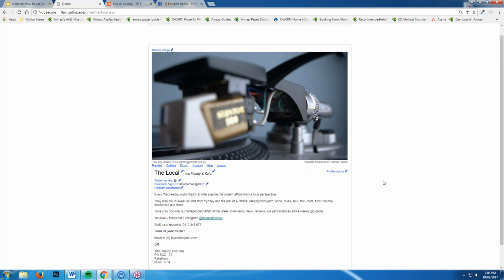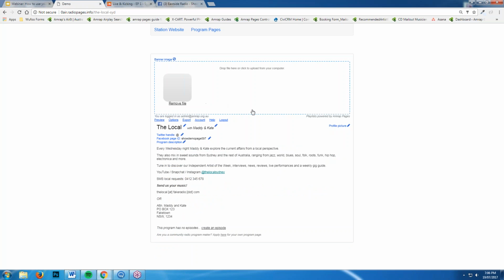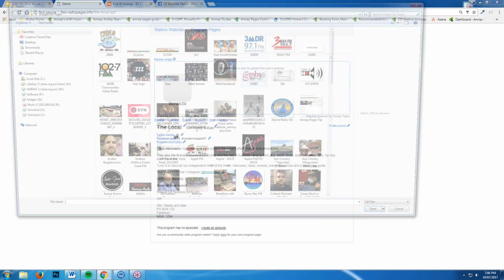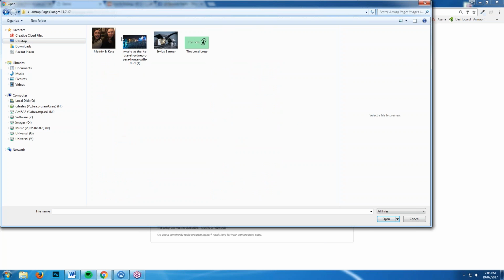Cool. Now we're moving to program images. So we've got two main images, as I mentioned a bit earlier. You've got the banner image and you've got a profile image here. You can have the banner image as maybe a logo or something that's relevant to your program. By clicking on the pencil, it will bring up this particular upload box. You can click on the box there and actually upload an image of your choice.